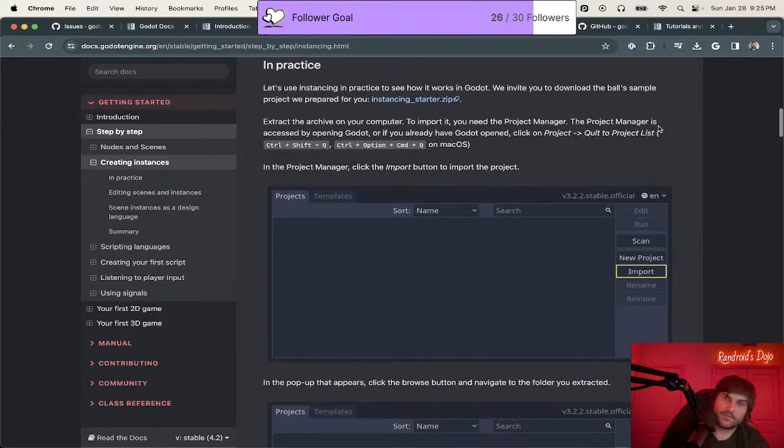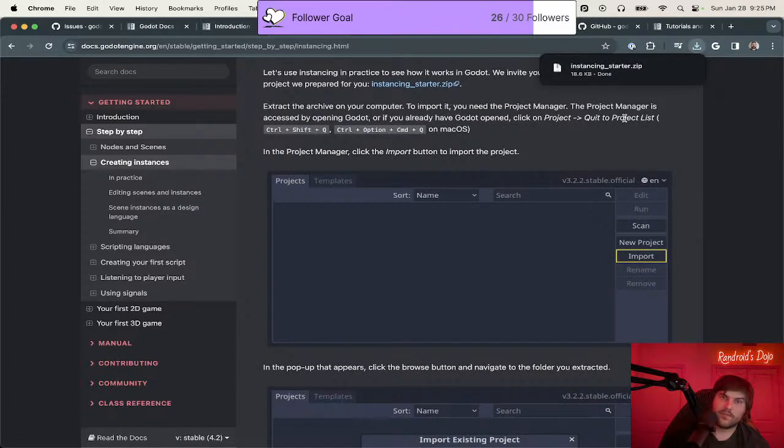Let's use instancing in practice to see how it works in Godot. We invite you to download the ball sample. Sure. Extract the archive on your computer. To import it, you need the project manager. The project manager is accessed by opening Godot, or if you already have Godot open, click project, quit to project list, control shift Q. Okay.